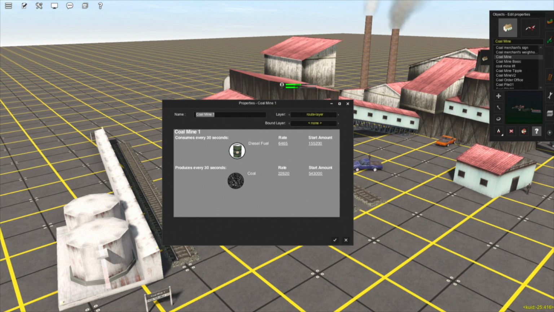The first item here is diesel fuel. This is a load that this industry either supplies or demands. In this case, diesel fuel is demanded. As you can see, it consumes diesel fuel every 30 seconds, the amount of which is the rate displayed here, and the starting amount is displayed here. This means that trains which have diesel fuel loaded in wagons can stop here at a specific track and unload this diesel fuel.